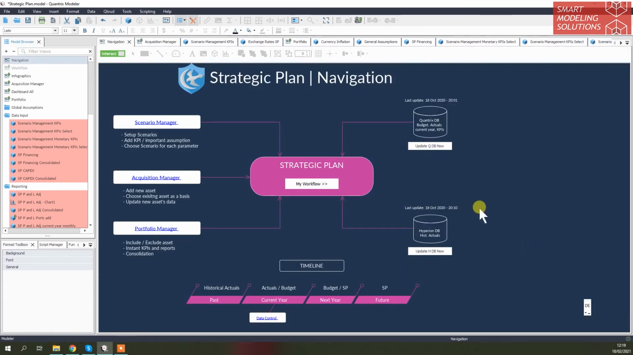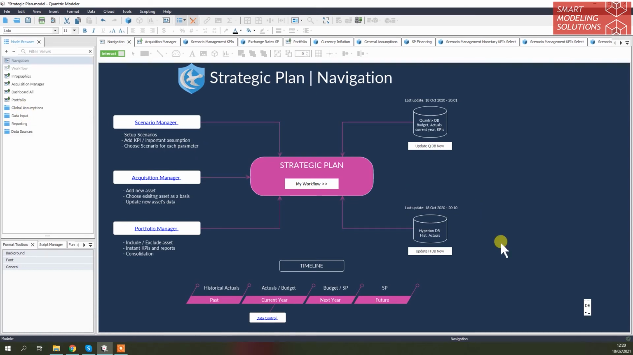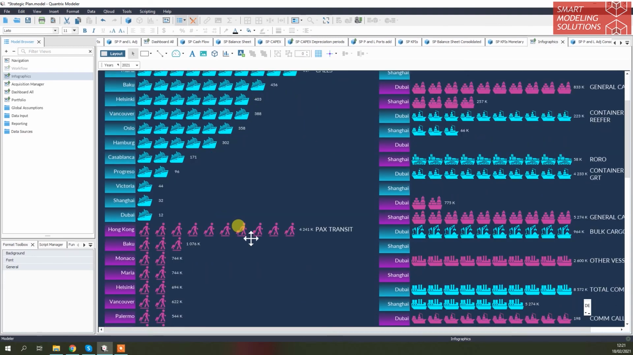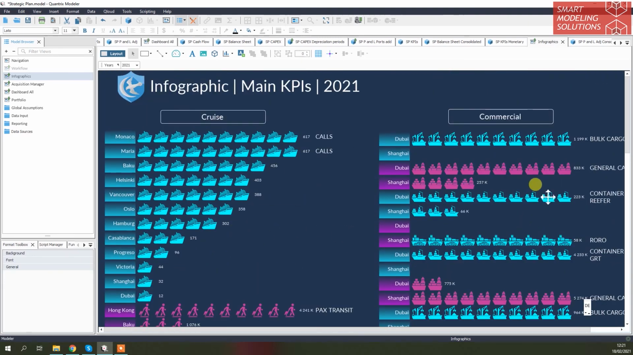So this was a kind of navigation over there. I showed you how the system works. I built in this strategic plan some graphical visualization for data, the one with infographics, where we can see the different KPIs with their own icons for all our assets. We can see the progress over the years for each asset, let's say how many calls, passengers, etc. for this business, or cargo containers. Let's say we can change the year and see how it has changed.